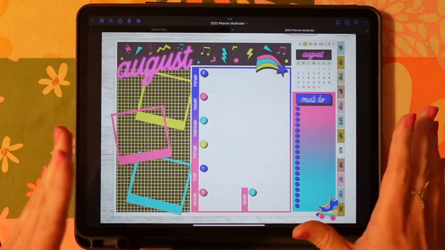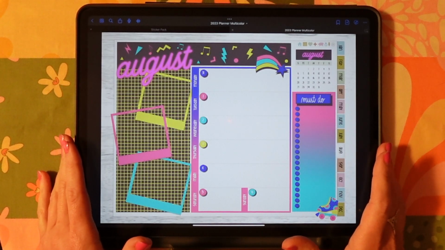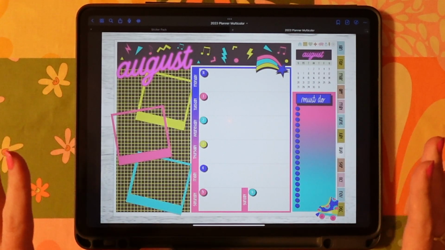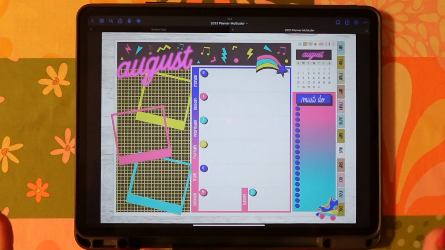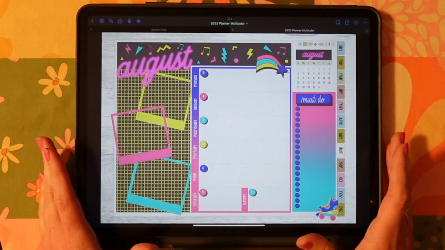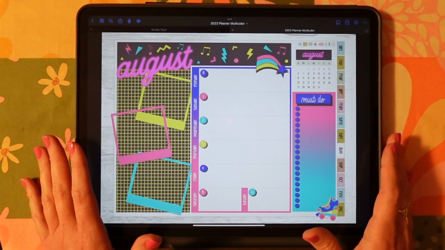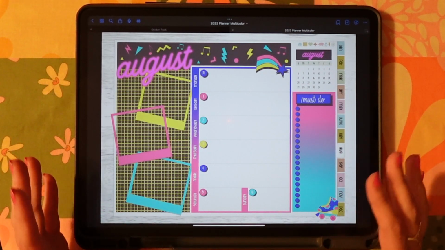That being said, today's video is going to be all about my August daily setup. So what you see here is my weekly setup. I am so in love with this. You guys, these colors, they're amazing. I cannot wait to use this. I'm starting to think that this is my absolute favorite sticker theme yet. I am just so in love, which means I'm super excited to get to today's video.